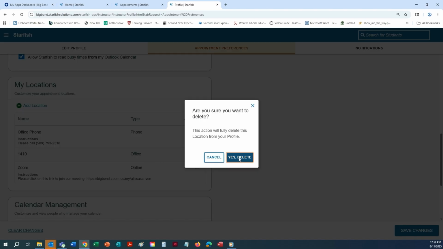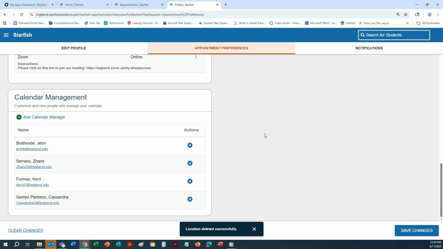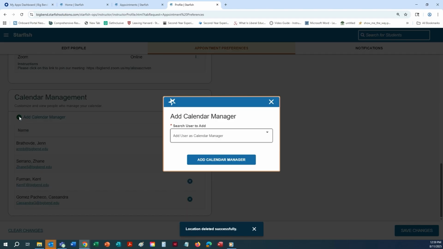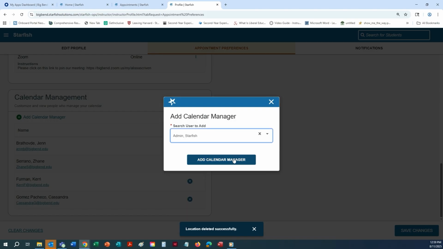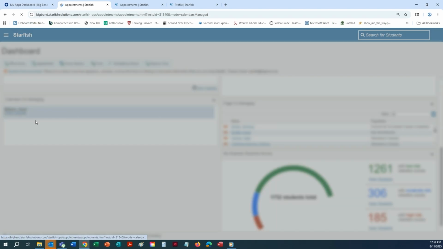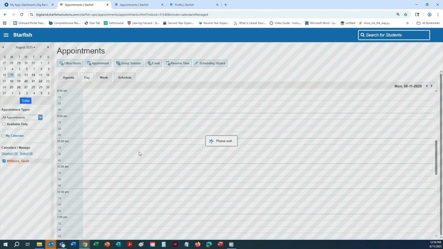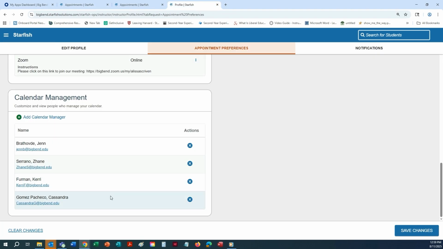Finally, let's move on to customizing who can view and manage your calendar. To add a calendar manager, select Add Calendar Manager. Then choose a person from the drop-down and select Add Calendar Manager. Now, when the person who manages your calendar logs into Starfish and clicks on Appointments, your calendar will display for the Calendar Manager. You can remove a calendar manager by clicking on the X for the person whom you wish to remove access.